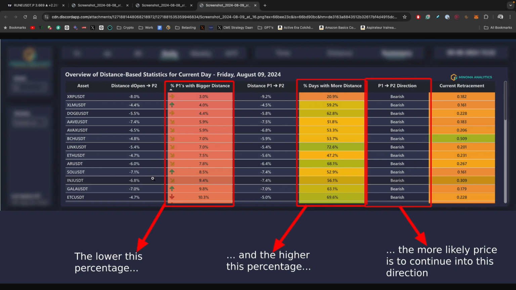Right? Because if this is low, that means there's low probability of taking P1. If this is high, there's a high probability of taking P2. And this is bearish, meaning P1 is a daily high. So in this case, this would be a good setup: very low probability of taking out P1, high probability of taking out P2 or having further displacement. We're going in the bearish direction, so there's a high probability price will continue bearish.